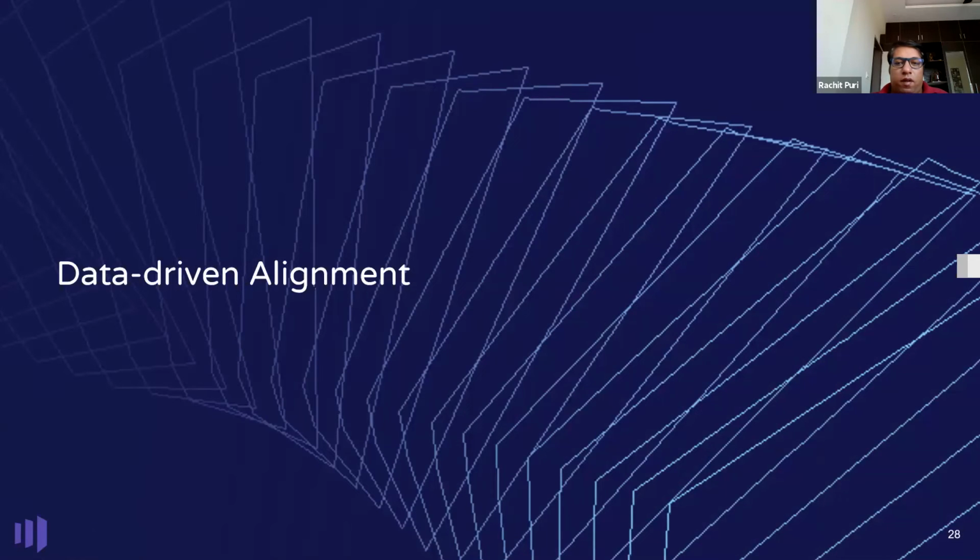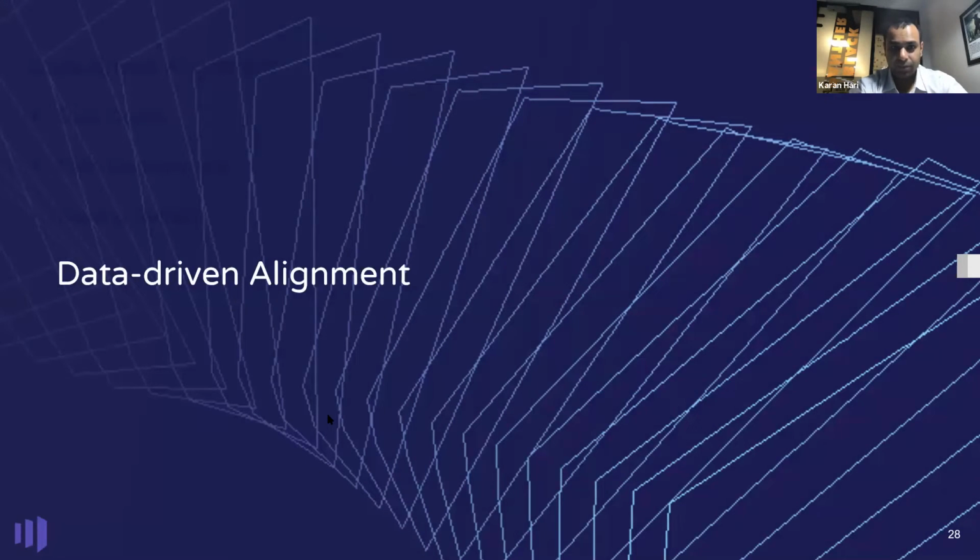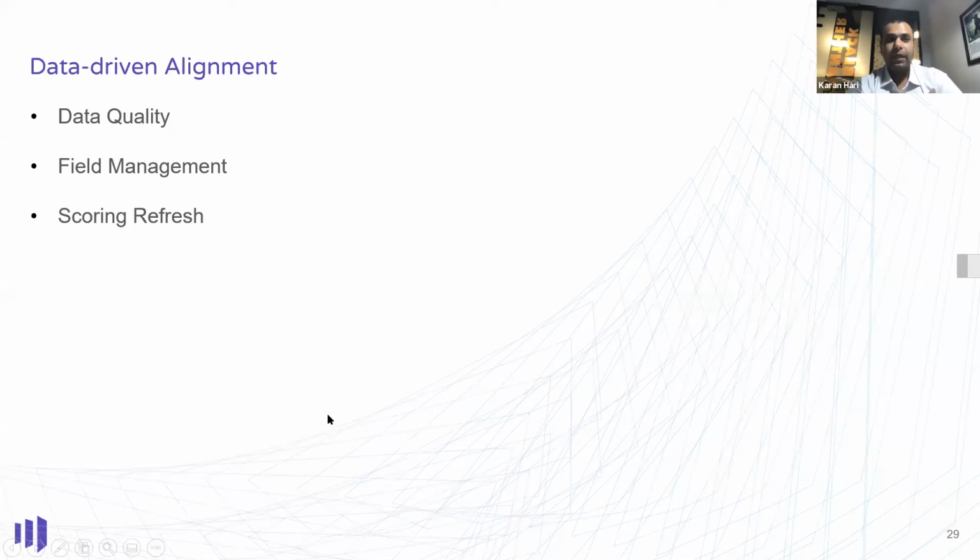Okay, data-driven alignment. Karan, you want to pick this? Yeah, sure. So data-driven alignment. Primarily, when we discuss data-driven alignment, a couple of points that we are going to be discussing today are data quality, field management, and scoring refresh. So let's look at data quality.